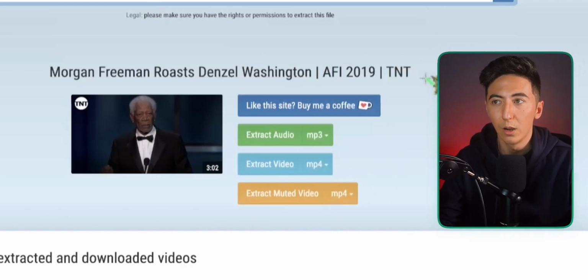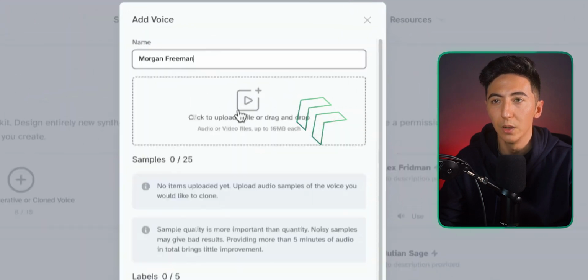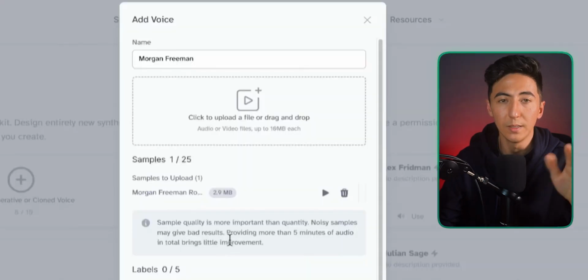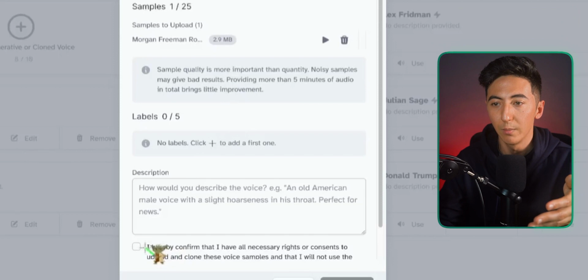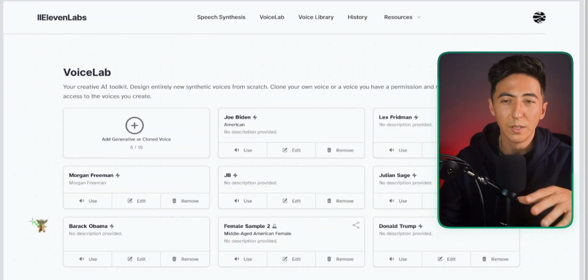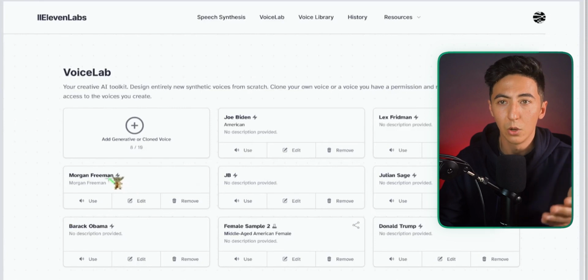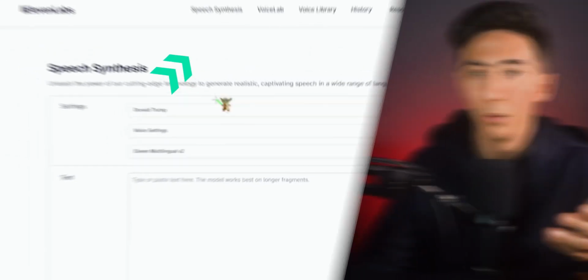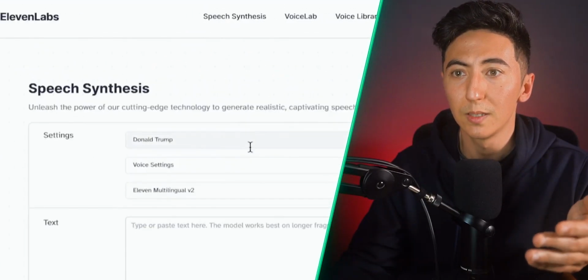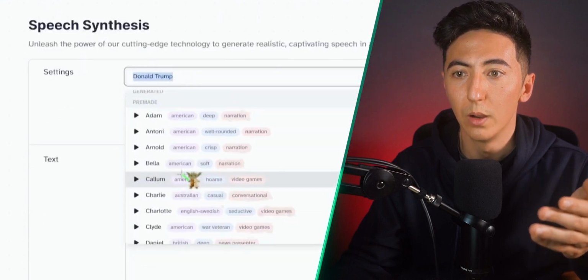Once you've extracted all the audio from the videos, then you're just going to go back to 11 Labs, paste in all of your samples of the voices, and then go down to the bottom, and then just click on Add Voice. Once your voice is complete, and it doesn't take that long, it's going to show up in your Voice Lab area. Now what we can do is we can go to the speech synthesis and then select the voice that you want to use.